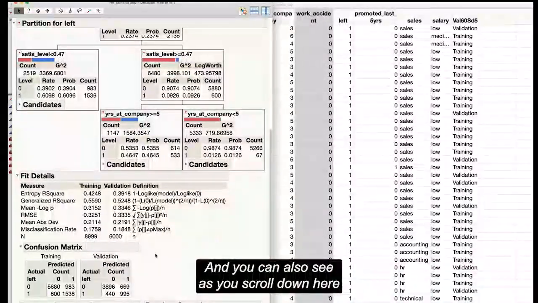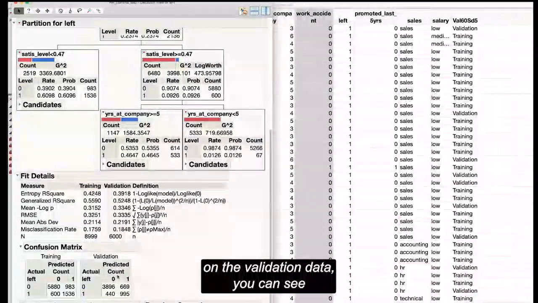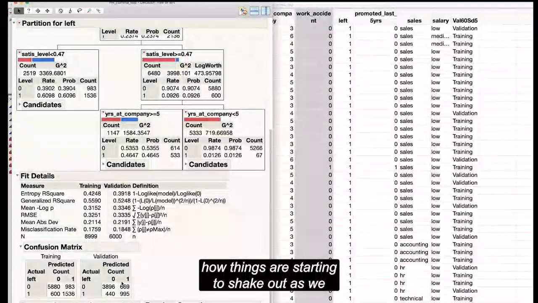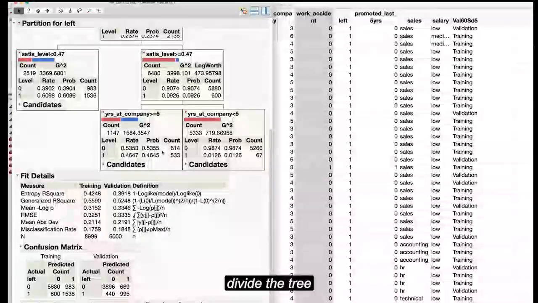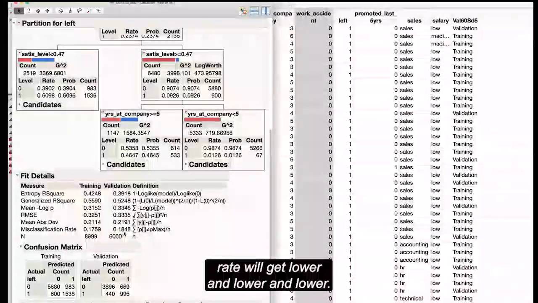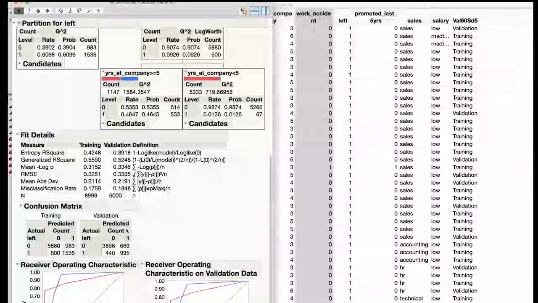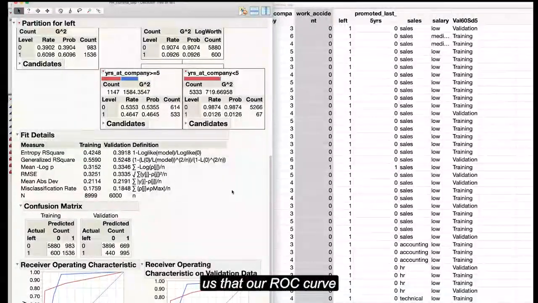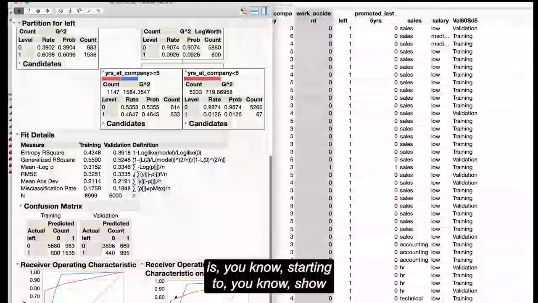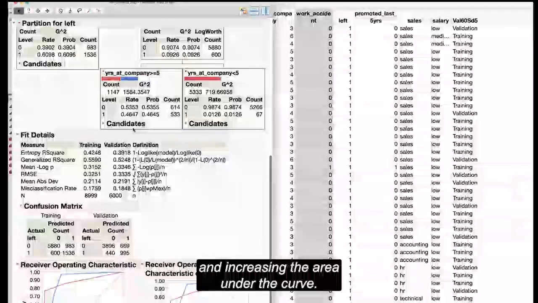And you can also see, as you scroll down and look at the confusion matrix on the validation data, how things are starting to shake out. As we divide the tree and split the branches down here, our misclassification rate gets lower and lower. Right now it's at 18%, and we're just a couple of splits down, so it's already doing a good job. It's also showing us that our ROC curve is starting to move up and increase the area under the curve. All right, so let's select split again.